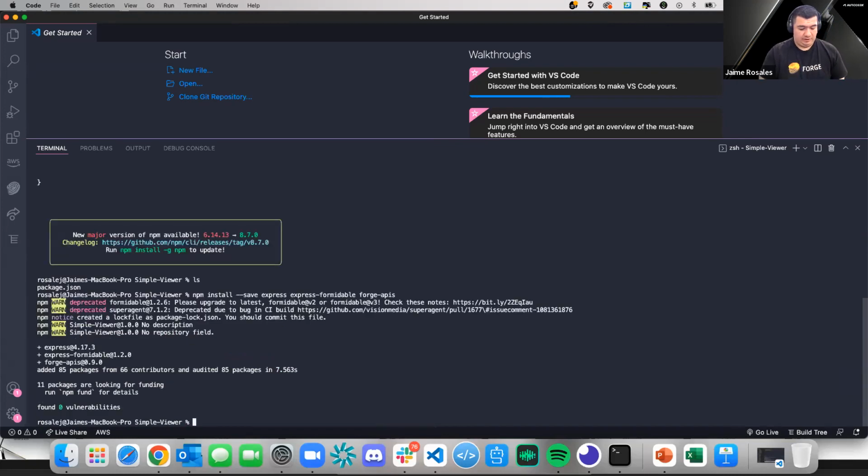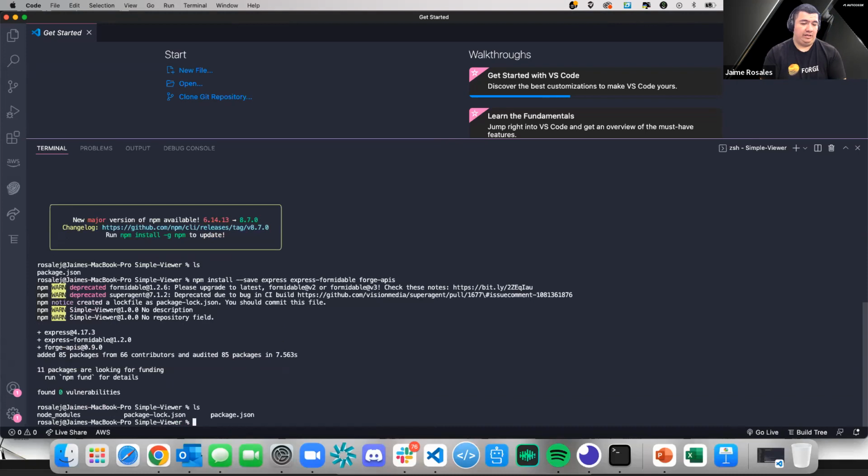Okay, so now we have here, and as you see, we have node_modules, package-lock.json, which basically gets created automatically at the time that we do an npm install of one of those Node modules. And then we have the package.json. Okay.